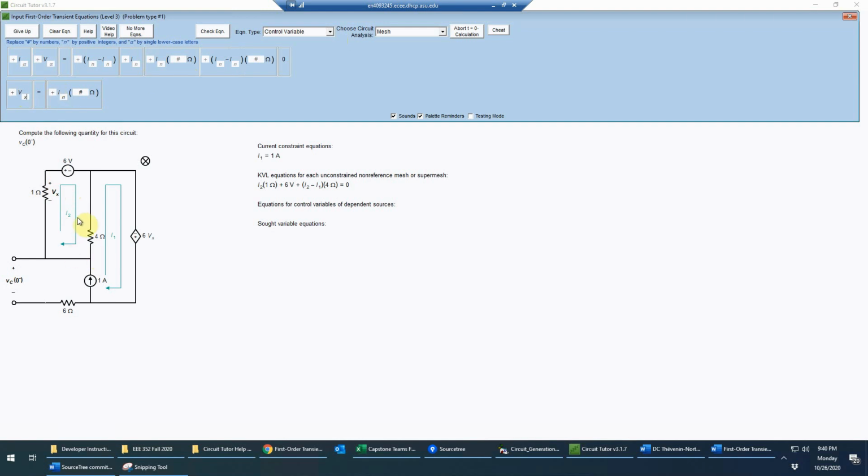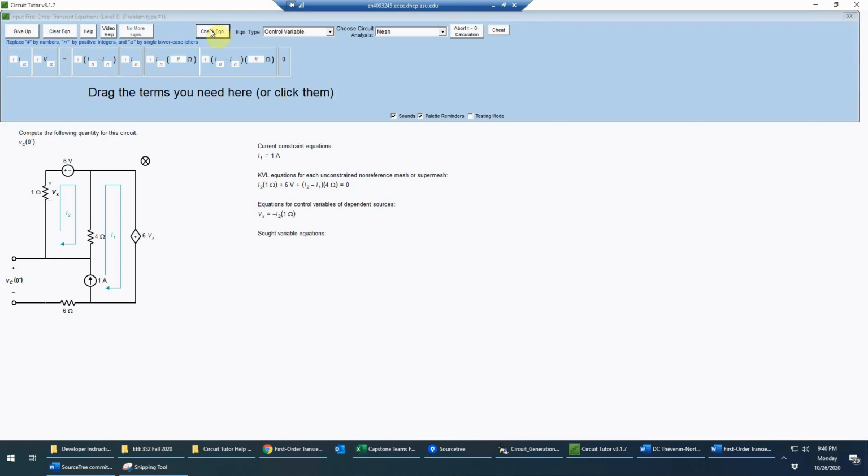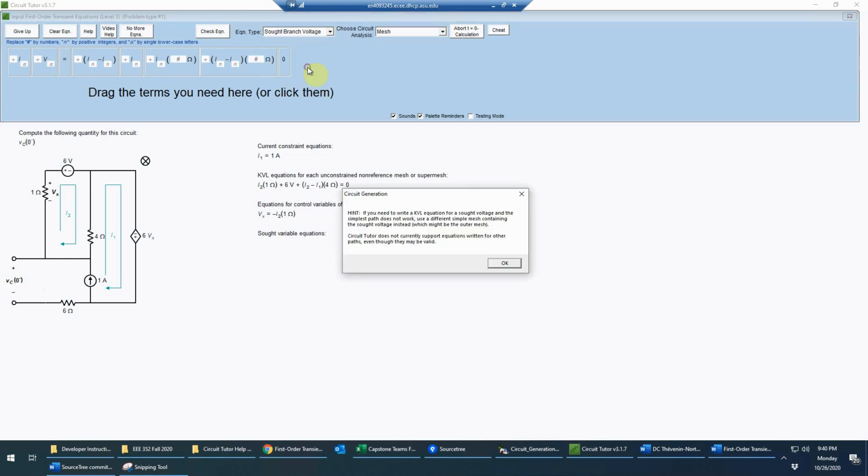And notice here that because the mesh current goes into the negative side of that voltage, Ohm's law here will have a minus sign. We always have to check the polarity on Ohm's law. So that would be minus I2 times the 1 ohm. And finally, we need the slot variable equation for the capacitor voltage at 0 minus, which is going to be a branch voltage there. It's actually across the capacitor, even though it's not shown.